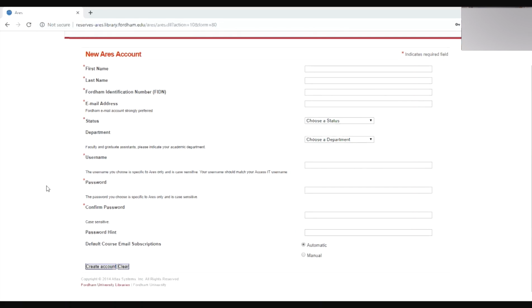But this is not necessarily the same username and password that you'll be using to log into the 2.4 platform, to place holds on books, or to authenticate in databases. So make sure to keep it separate as your ARES login.